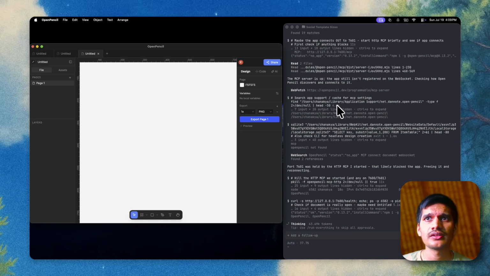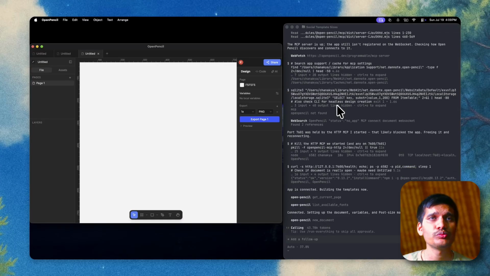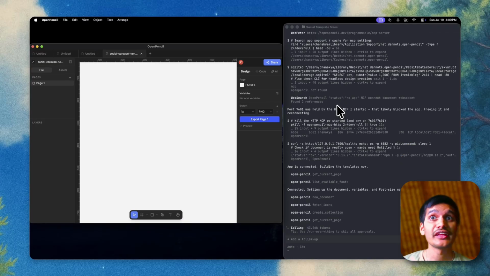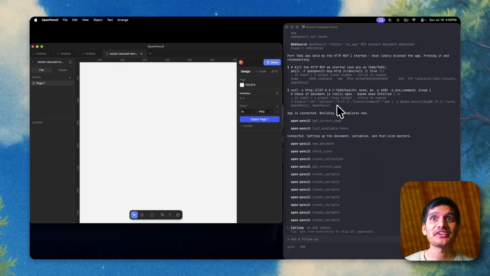Hey, it's added one more. No, no, it's old only, right? Okay, it added new with the name now so that it will be able to edit the pages easily and connect. Okay, it's calling create variables, collections.